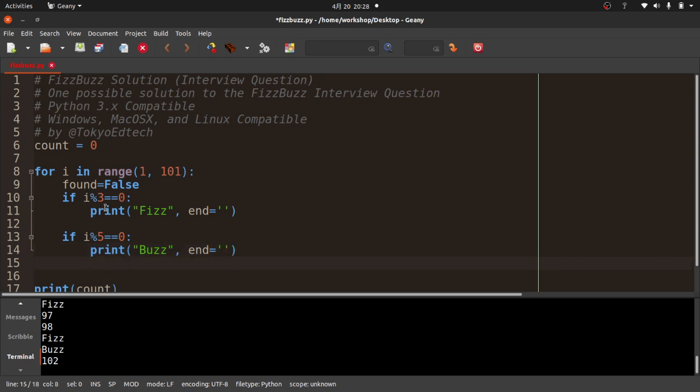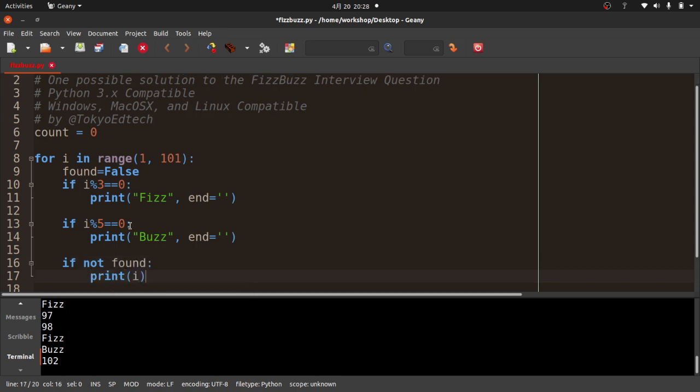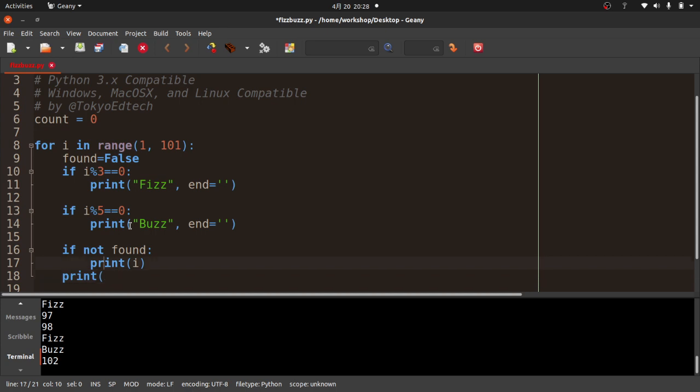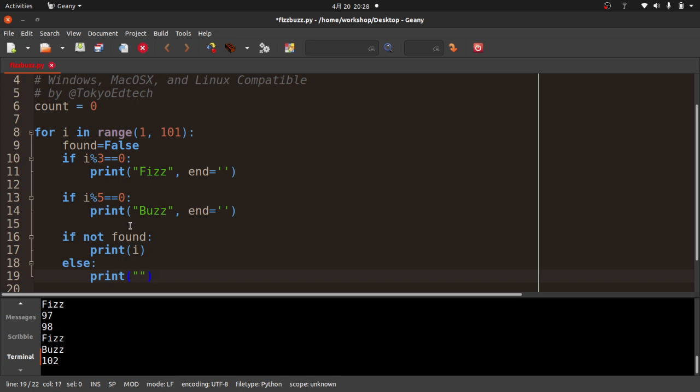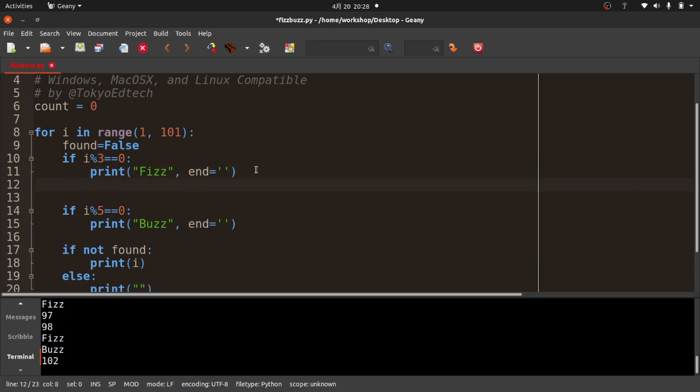So now notice I still have to do this. Okay, so for every 3, I'm still doing this one. Now if it's not a fizz and not a buzz, okay, I'm going to do if not found, I know I didn't add that yet, print i, else print, just put a space. And what I have to do here is also put found equals true. So this is a little bit more complicated, but I think it's going to be fewer comparisons. I'm not sure, let's find out.